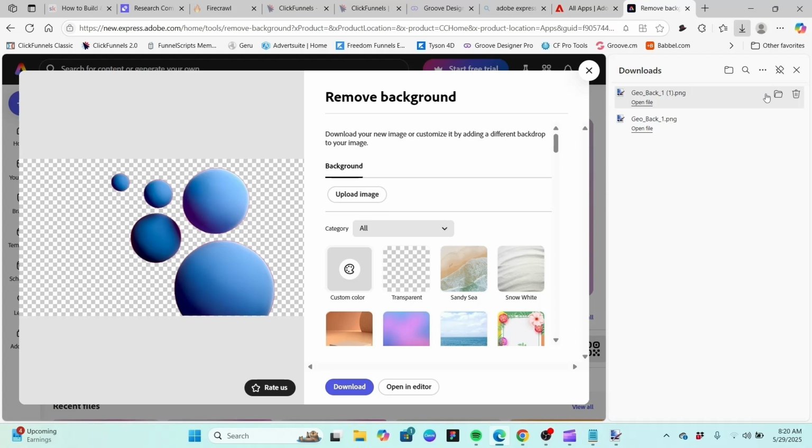So that's really all I wanted to show in this video, is how you can use Adobe Express to remove background images for free.